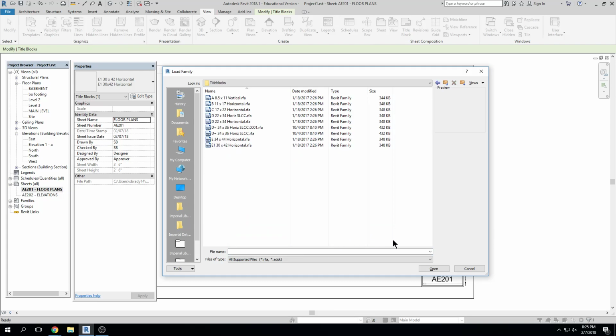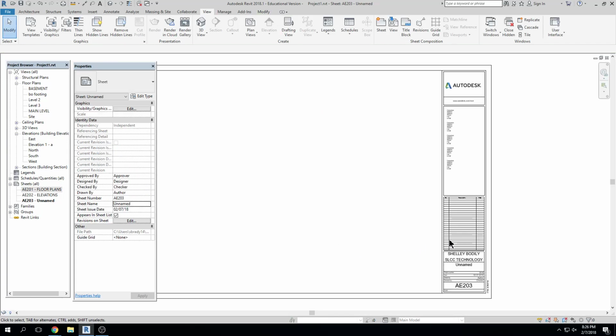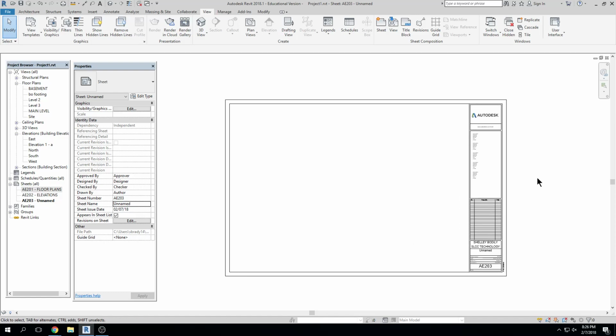Click, click. And we have all of the basic sizes here. So I can click, let's do 22 by 34. I'm going to hit Open. And basically by hitting Open, that is now loaded into the project. So I can click on that one, I can hit OK, and now that title block is in here.